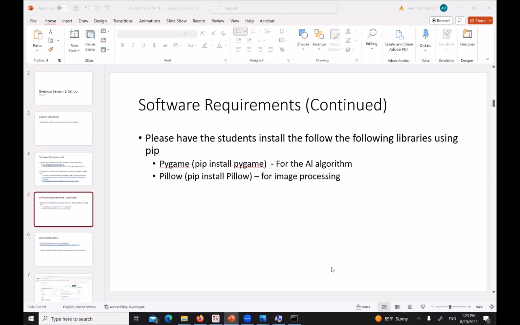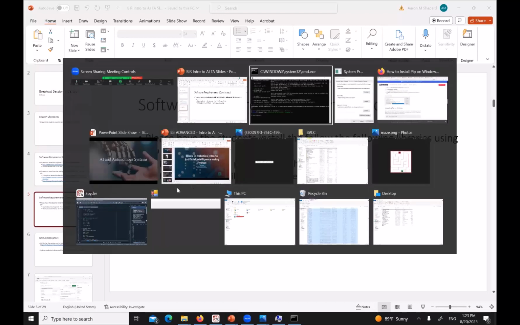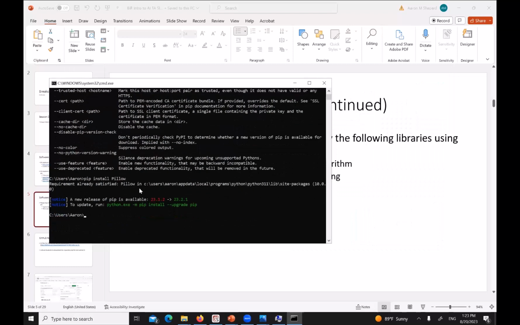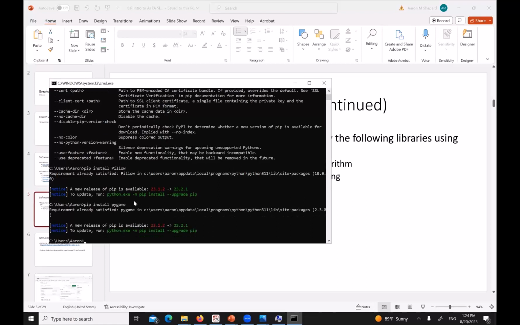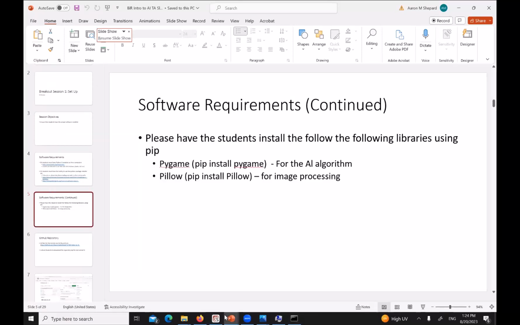The other library again that you need to install is Pygame. I did Pillow last time, so the next one you want to do is Pygame. It's just pip install pygame. In this case, it says my requirement's already satisfied because I've installed this before. TAs and everyone else, if you have the two libraries installed, just give me a thumbs up and let me know in the chat.